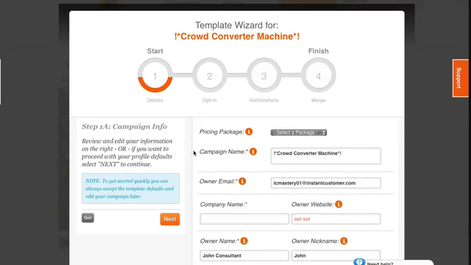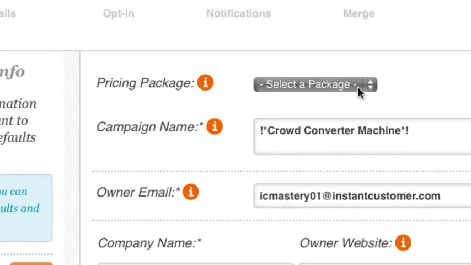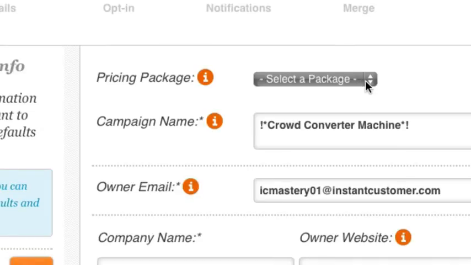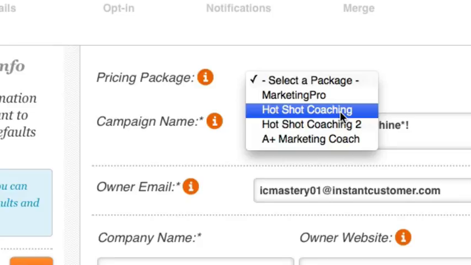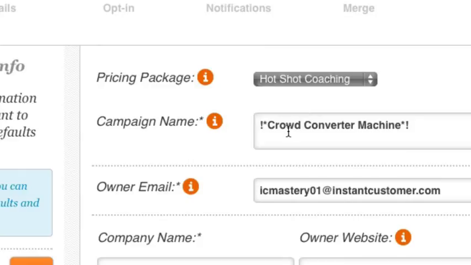So the first thing that you're going to notice in the wizard is that it's asking you to select a pricing package that you want to attach to this particular campaign. So I just choose the specific pricing package that will match the group that I'm going to speak to or the business that I'm about to go pitch. I'm going to do a pricing package that works just for that group. So I'll put in my Hotshot Coaching pricing package.